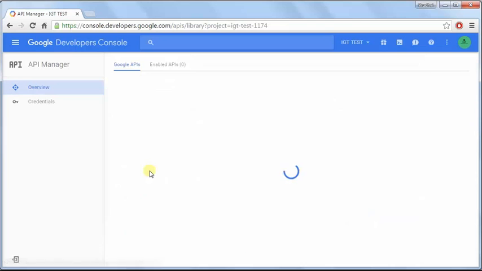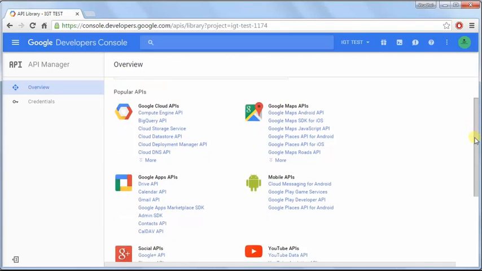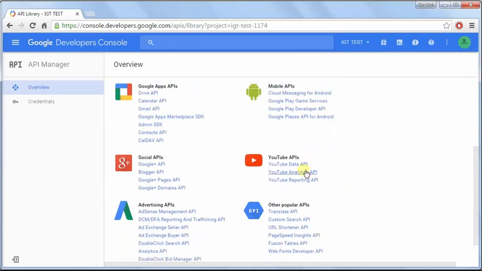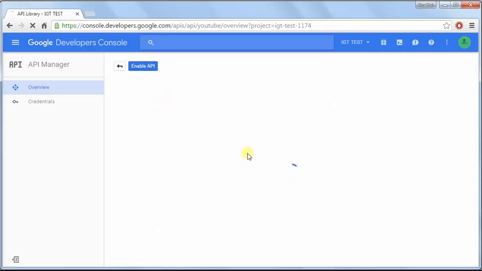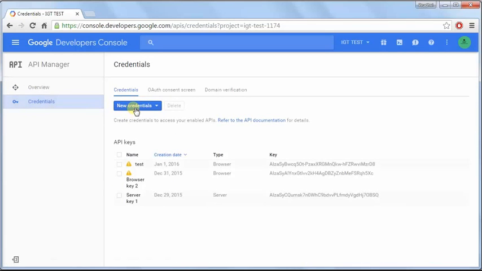Once you click there, it will show you the list of all the APIs which Google products support. In our case, our product is YouTube and we need to enable the YouTube Data API. Once you click there, it will ask you whether to enable or disable the API. In my case, it's already enabled. If it is not enabled in your case, please enable it. Once you enable the API, go to credentials.